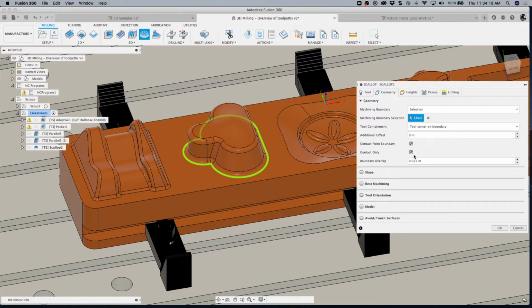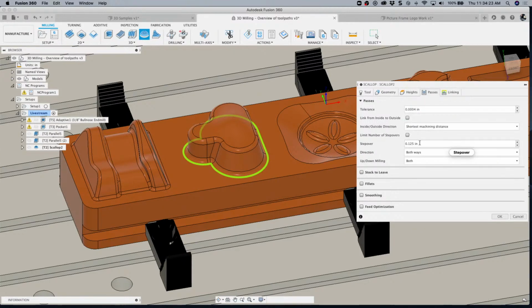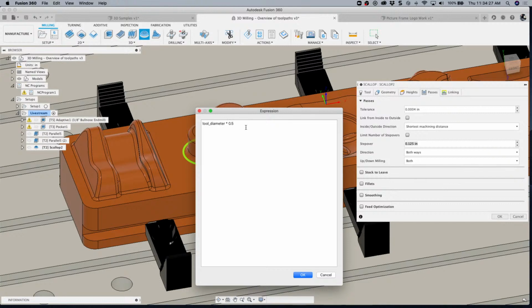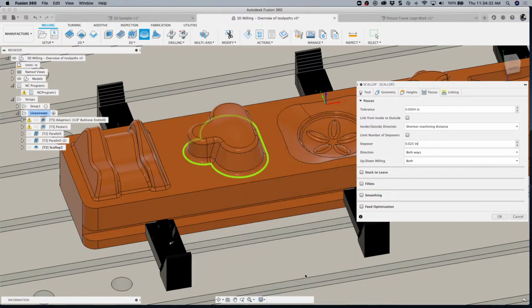I will do contact point boundary. And what's my step over here? It's 50% of my tool diameter. Right mouse click, edit. And let's do something like 10% of my tool diameter. Right mouse click and say make default.